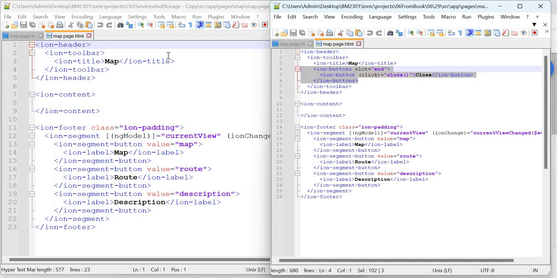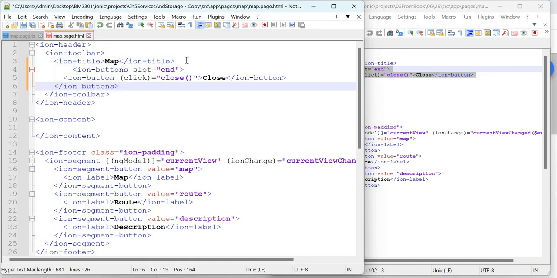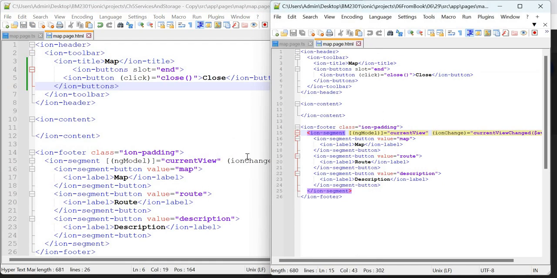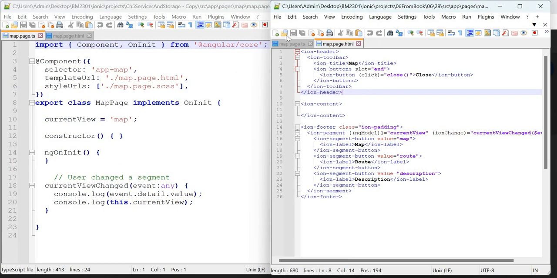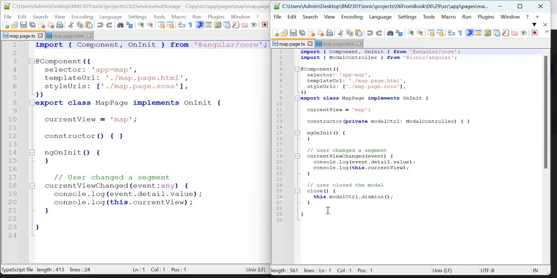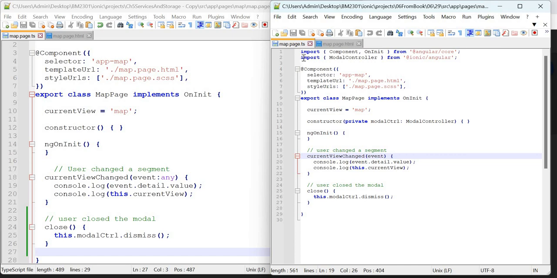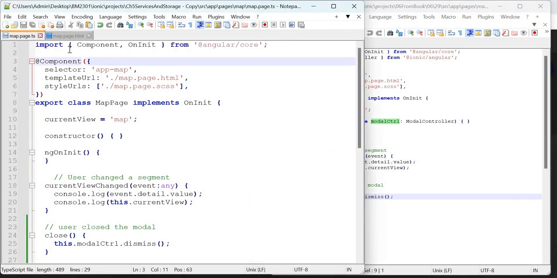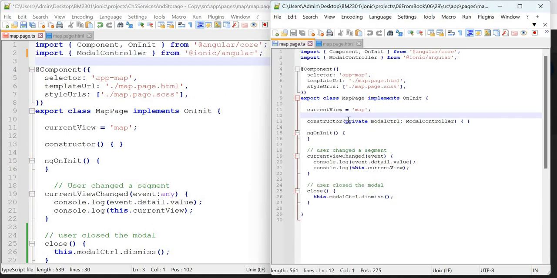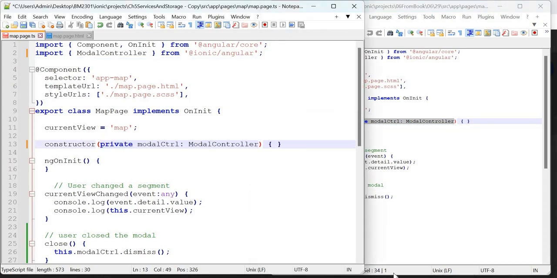So let's add a button called close here. Okay, to the map, we will add a close button, and then you will go to the map.page.ts because we need to define. If you call any method like you have closed, you need to define it, right? So here we define the method called close. So let's define it here. And then to use it, you need a model controller because I've used the model controller here. So just go and have an import of model controller. Make sure it is also included in your constructor and save it.